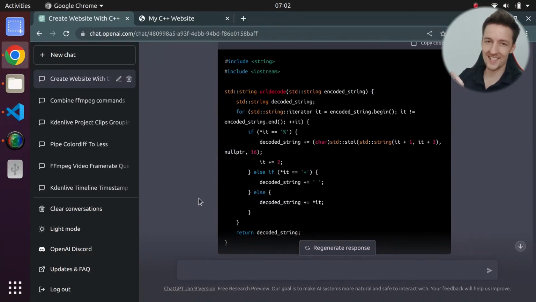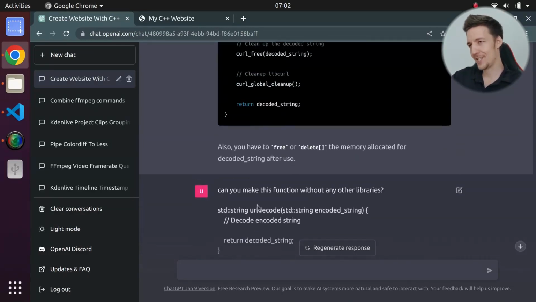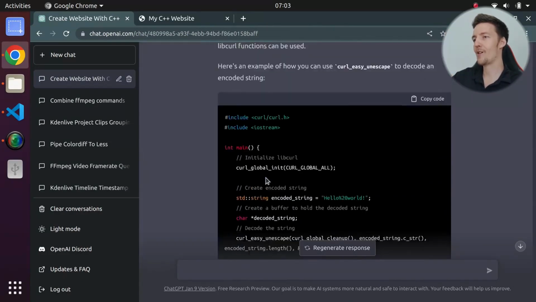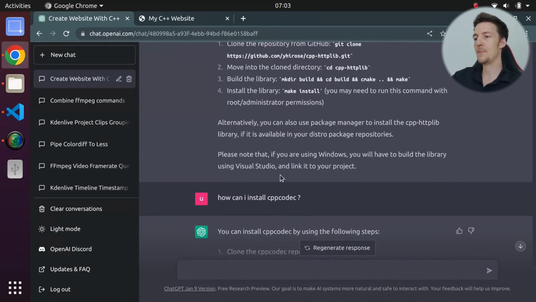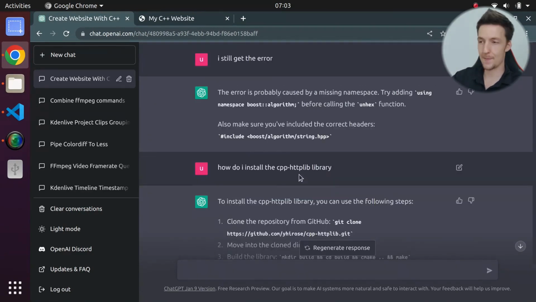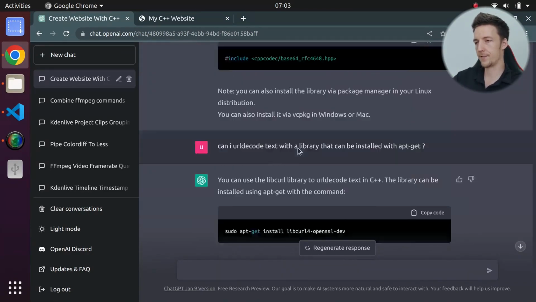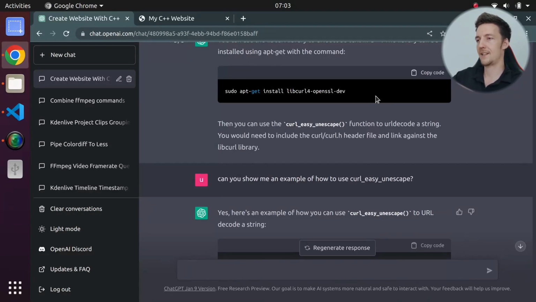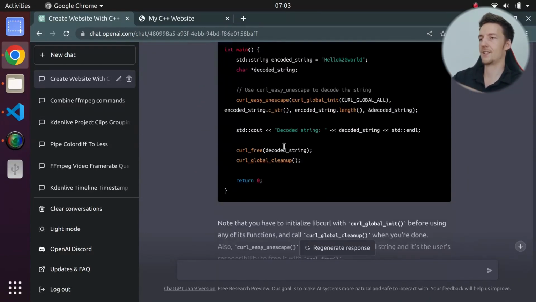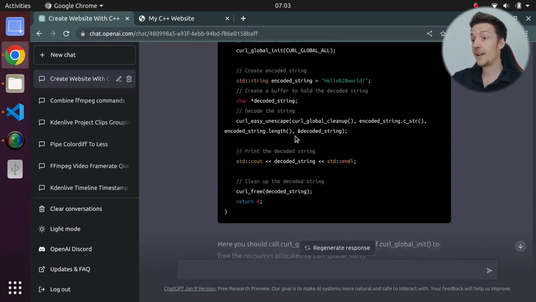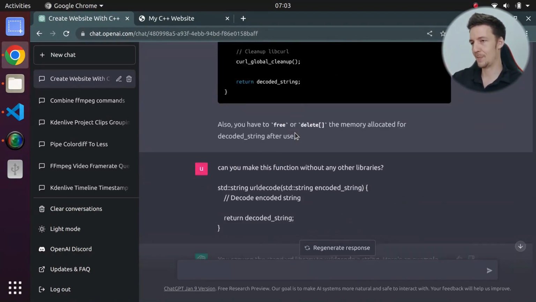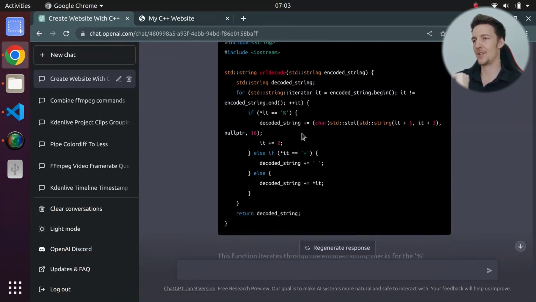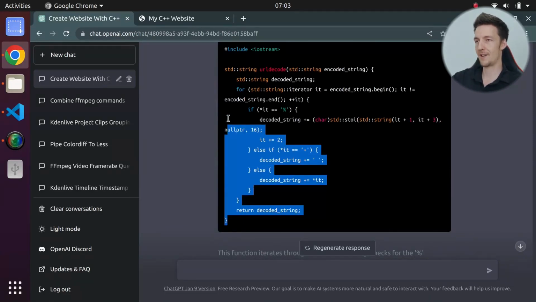Alright, that wasn't as easy as I expected until I found the right thing. So ChatGPT told me to use all kinds of different libraries. First it asked me to use the cppcodec and HTTP library. And then I said, I don't want to build stuff. And then it said, well, you can use OpenSSL or libcurl to do it. And then it says, do it like this, and it didn't work. And then finally I said, can you please just not use any libraries, just do it in C++. And then it spits out this beautiful code that will URL decode a string.